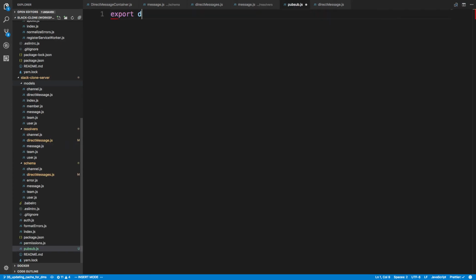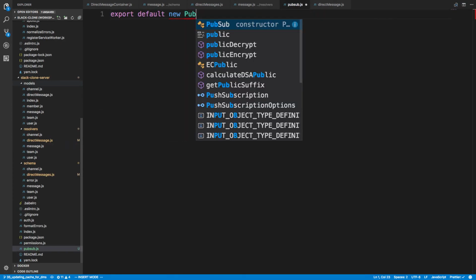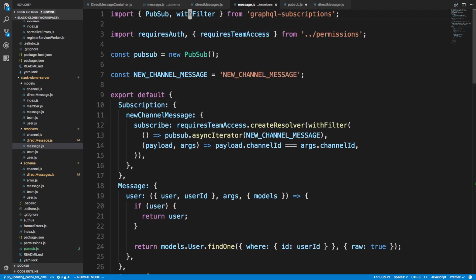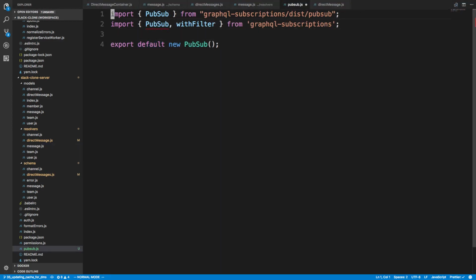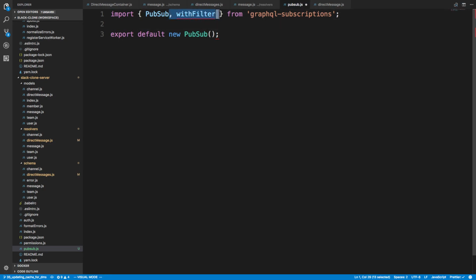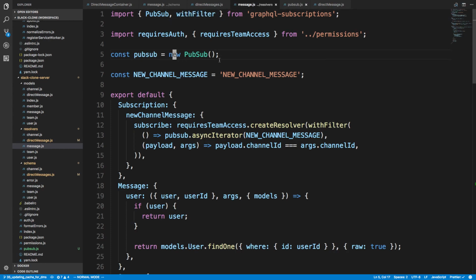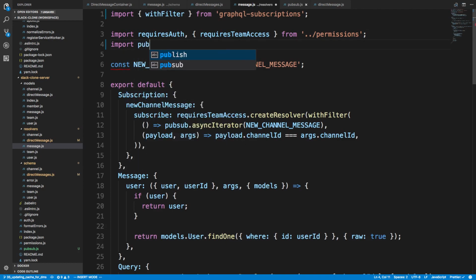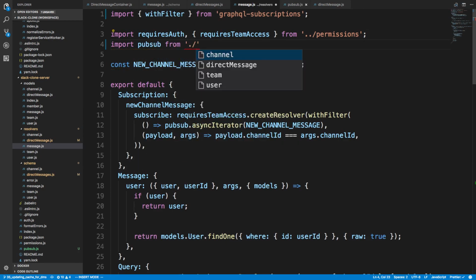pub/sub.js, and we're just going to export default new pub/sub. Oh nice, it automatically imported that for me, except it got it from the wrong place. I think that's a new Visual Studio Code feature where it tries to auto import for you. So we're going to create a new pub/sub here, and that's because we want to use the same pub/sub across our whole application. Okay, so now over here, instead of saying new pub/sub, I'm just going to import my pub/sub from the pub/sub file that we just created.